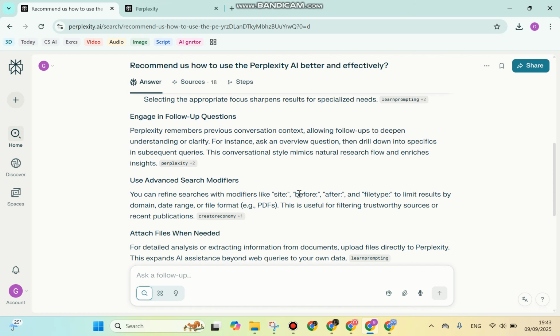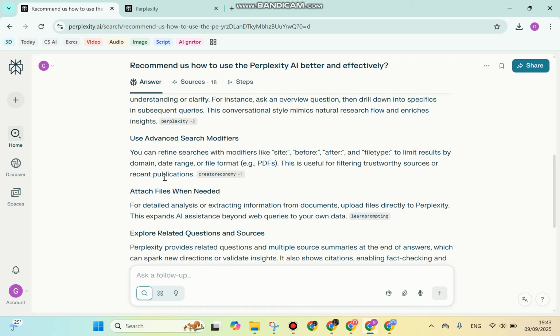And after that, you can also use advanced search modifiers. As you can see here, this AI will allow you to refine the searches with modifiers like site, before, after, and file type to limit the result by domain, date range, or file format. This will be useful for filtering trustworthy sources or recent publications, guys.